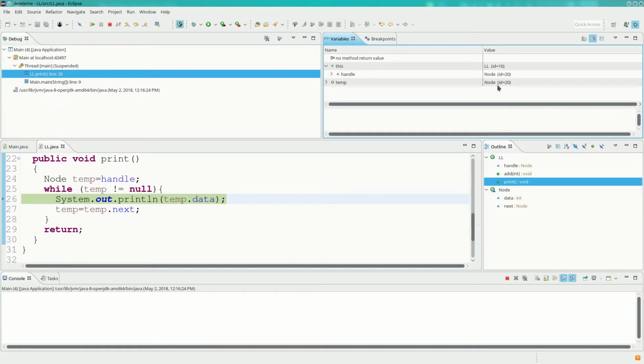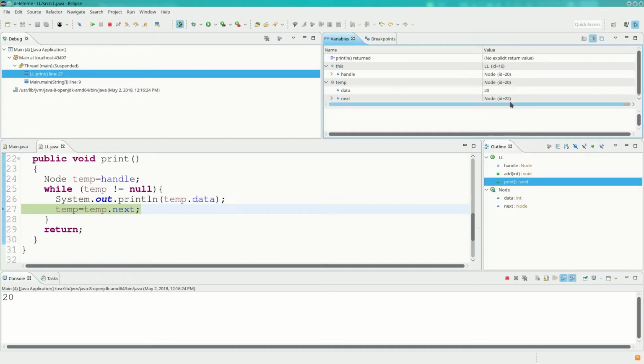And then we can step. So it's going to do our print line. There's our print line result. Now we're going to say temp equals temp.next. Well, if we expand temp, next should be node ID number 22. So if we step, this should change to node ID 22, which it does. And it highlights variables that change. And now temp's data is equal to 12. So that's the second node.